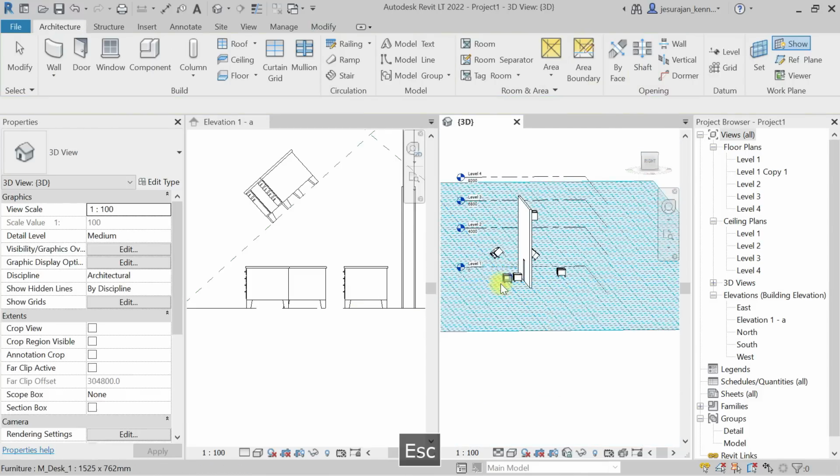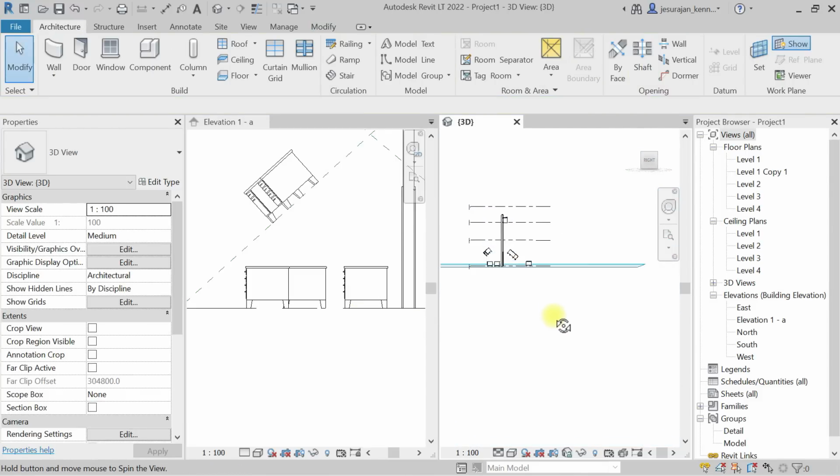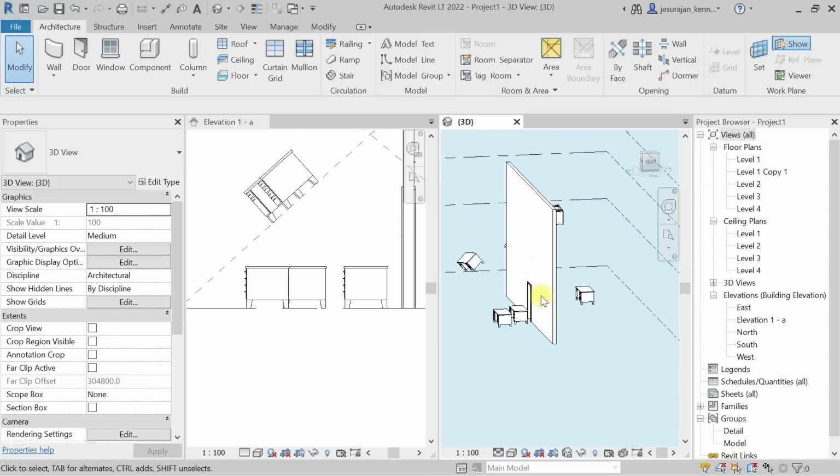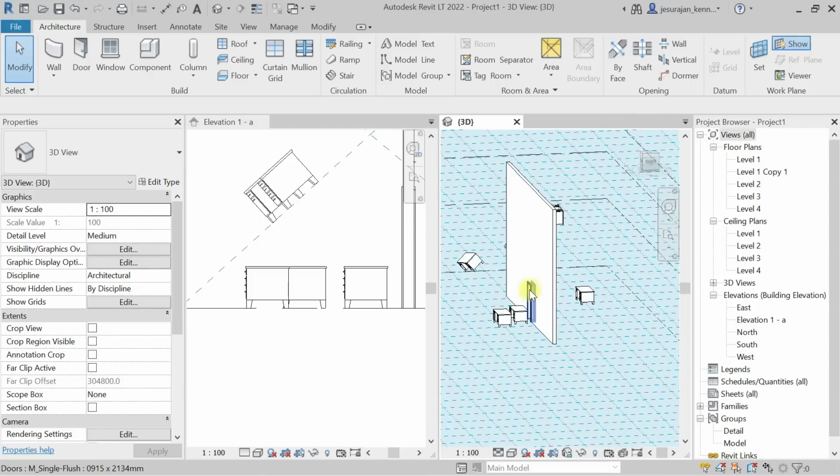I hope you have understood level and work plane and what is a host element. So in case you have any doubt, you have to watch this video again.